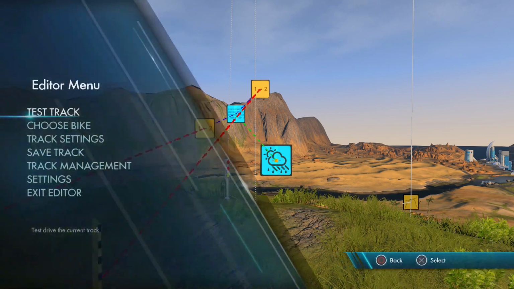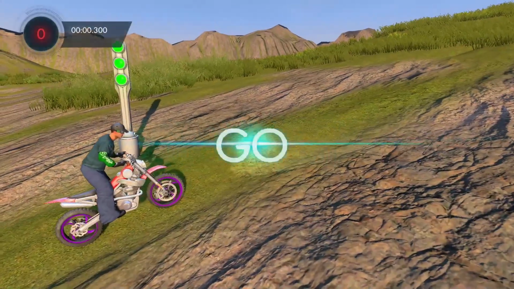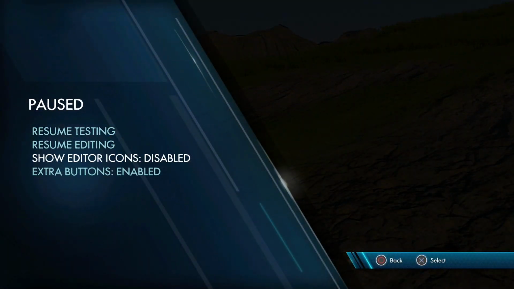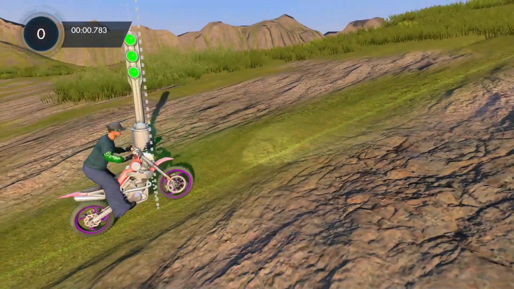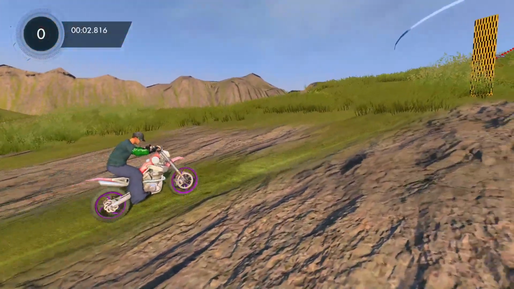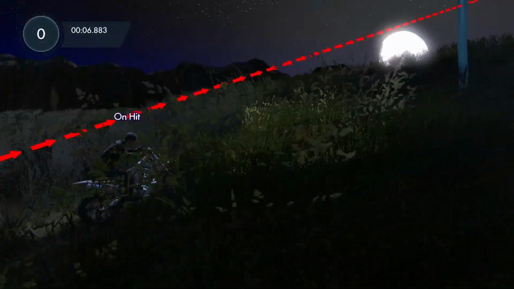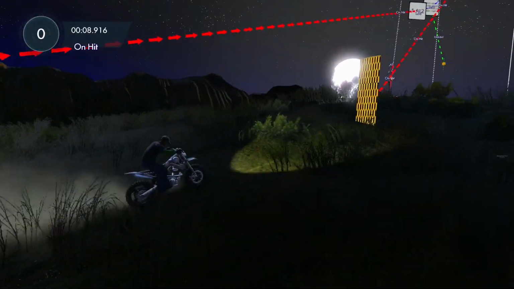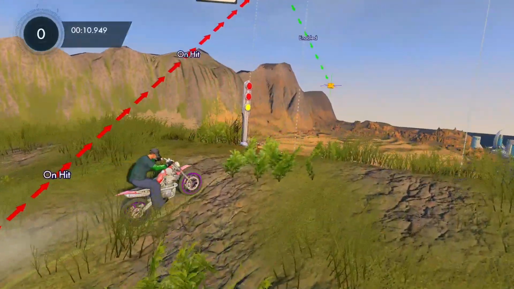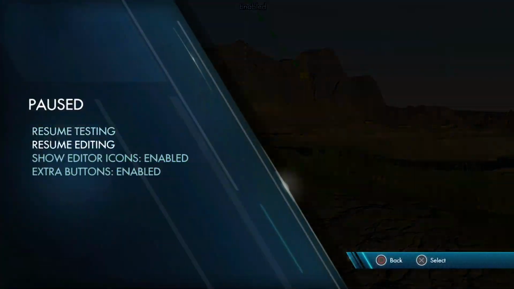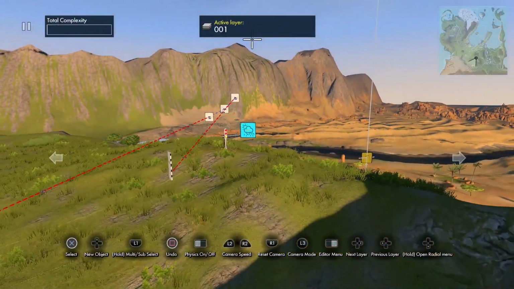Alright, so now let's ride the track and I'll show you how this works. Now one thing we're going to do is I'm going to turn on editor icons so we can see the area triggers. So we ride up, hit it, and it turns on the area condition. You hit this one and it sets it back to 0 and turns it off. Alright, so that's how you do area condition.